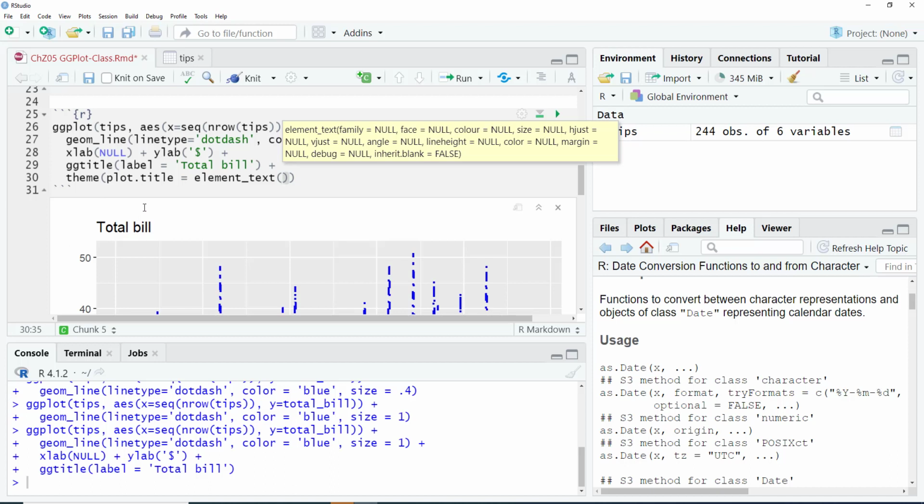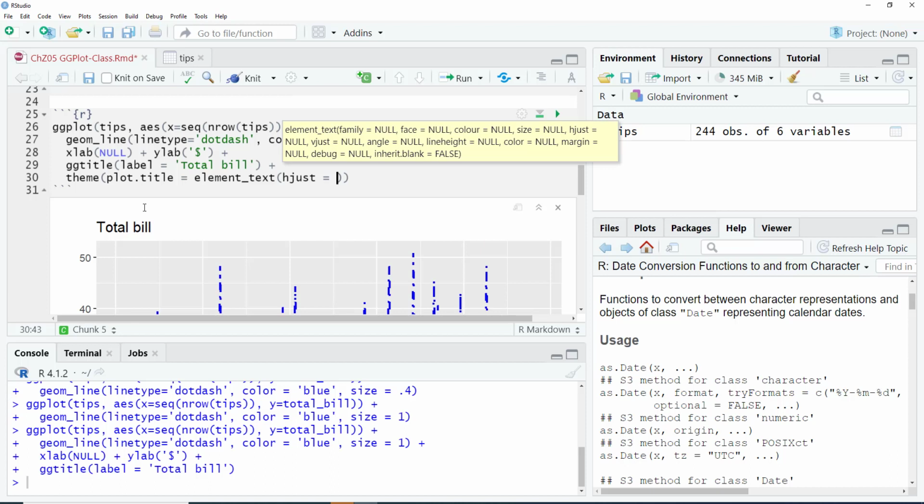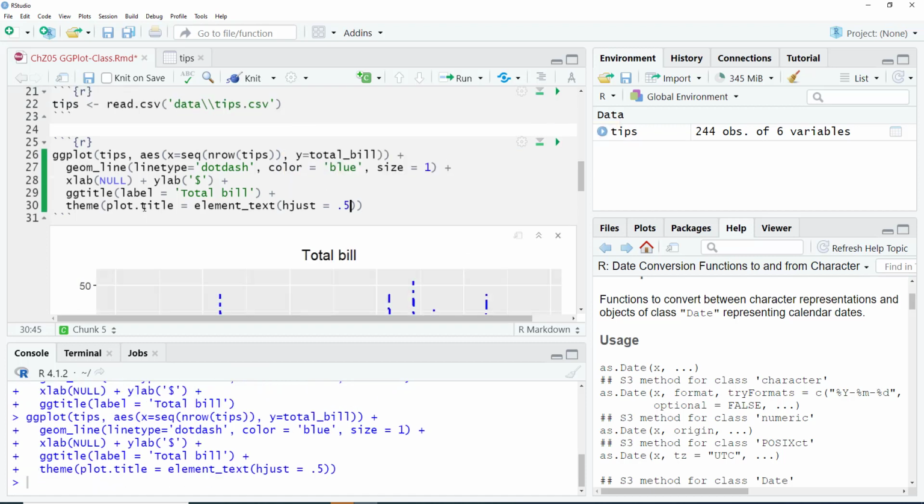So what do we want to do with total bill? The phrase total bill, we want horizontal justification. You go from 0 to 1. 0 is left aligned, 1 is right aligned, and any number in between is aligned proportionally. So if you want it in the middle, then you say 0.5, so that will put it in the middle. So hjust should be a number between 0 and 1.